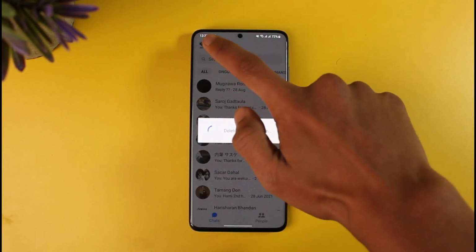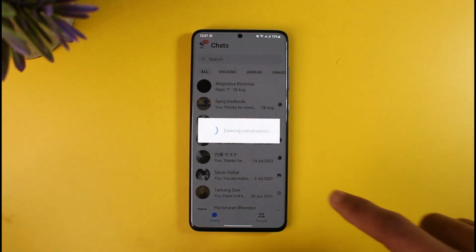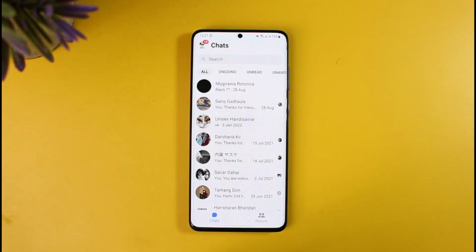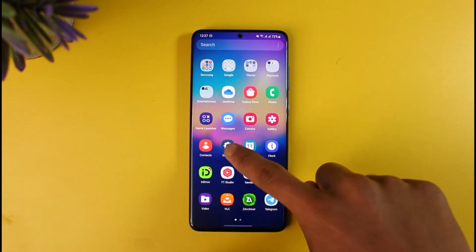So let's say I'm the other person over here. I'll show you what that looks like. In order to view that specific message, what I want to do is go ahead and open up the settings application.